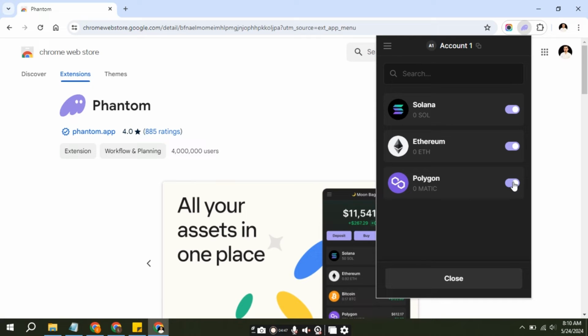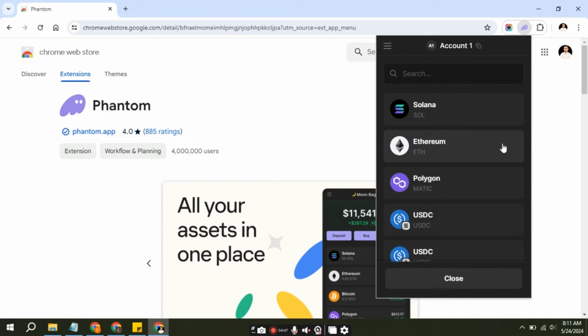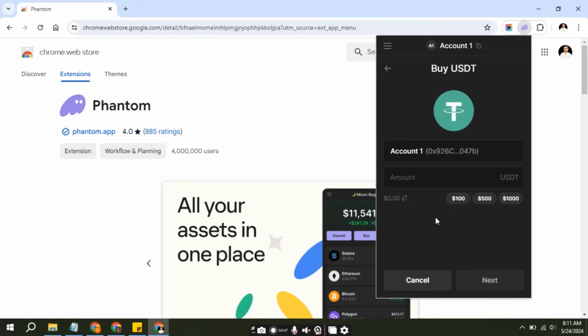If you want to add a token that isn't available in the list, go to the home page and click on the Buy button. Let's say you want to add USDT. Go to Search, type the name of the token, and you'll find USDT. Activate and enable this token.